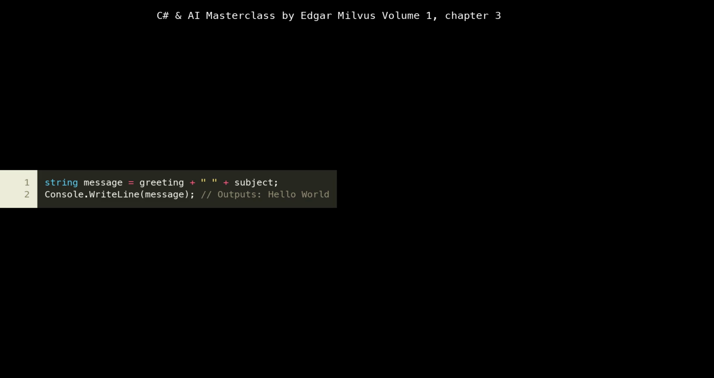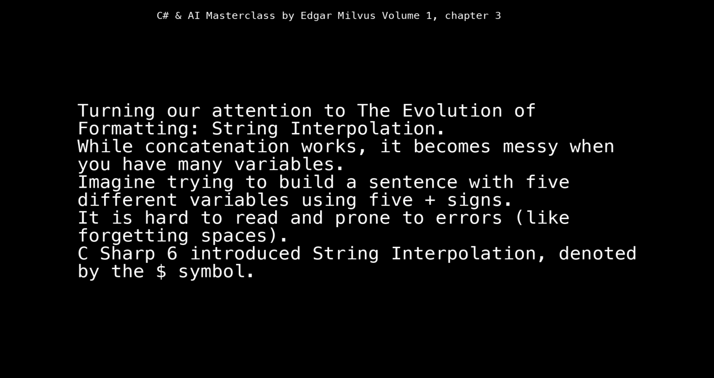The comment on line 2 shows us the expected output, "Hello World." This simple example demonstrates fundamental string manipulation and output operations, which are crucial for any interactive program. Turning our attention to the evolution of formatting, string interpolation.